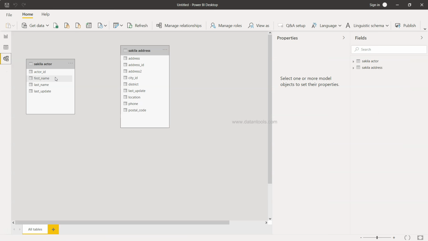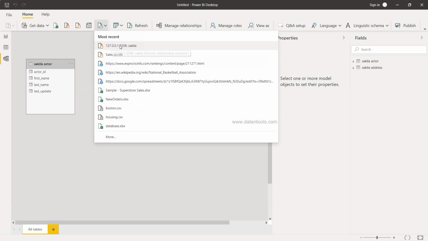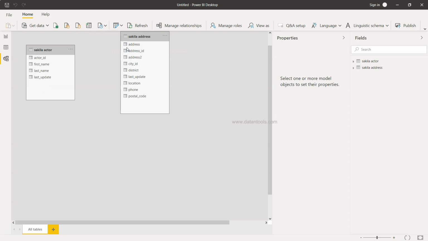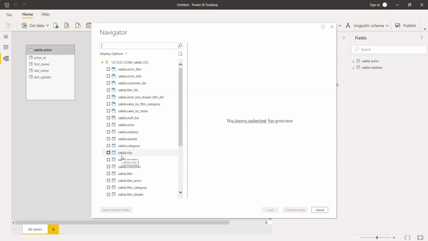Right now in the modeling view, we have these two tables, with actor ID, first name, last update, and then address ID and so on, but we don't have any other table or field which is common. In this case, we cannot establish a relationship. Let's say we want to add a new table. Then we can come over here, to Manage and connect to recent sources. Once we click over here, you will see the connection string that we established. If I click over here, it will start showing me all the tables.